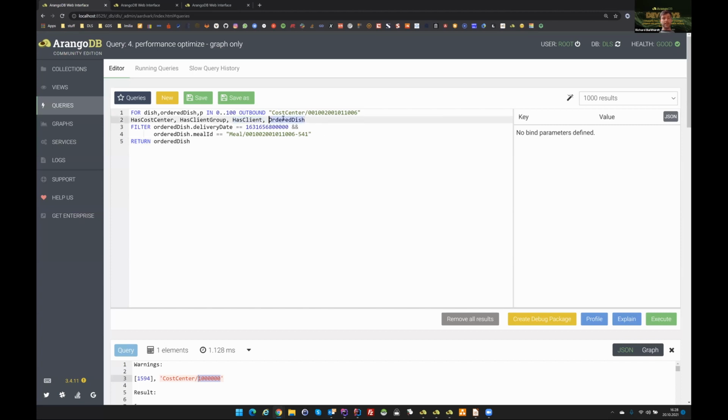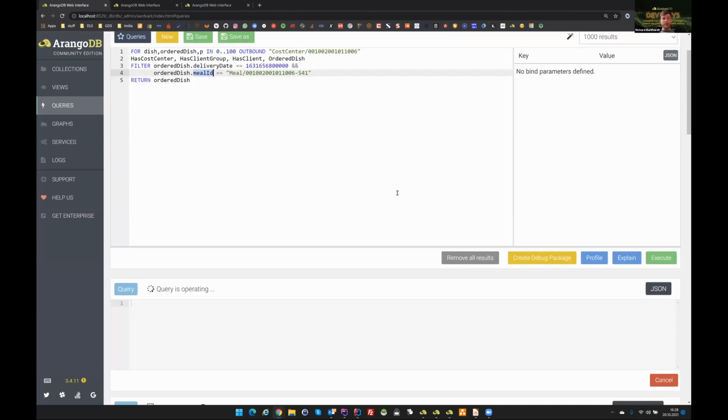And there's also another edge that I included, the order dish edge. The order dish edge actually has the delivery date and the meal ID. So if I would execute that, surprise, surprise, it's kind of slow, because as I said in the beginning, traversing from top to bottom is always very slow. So that would probably take a couple of seconds.